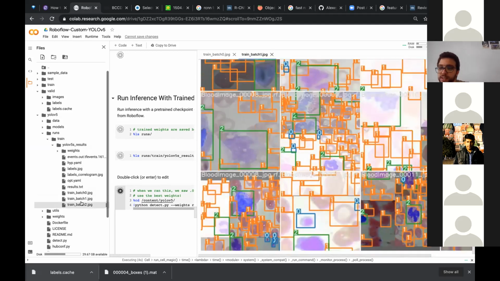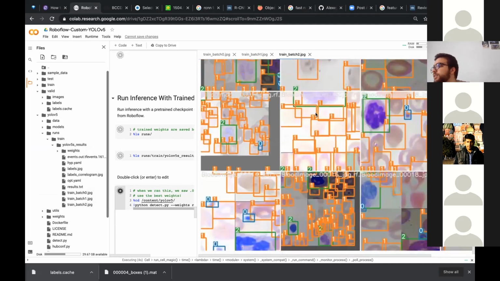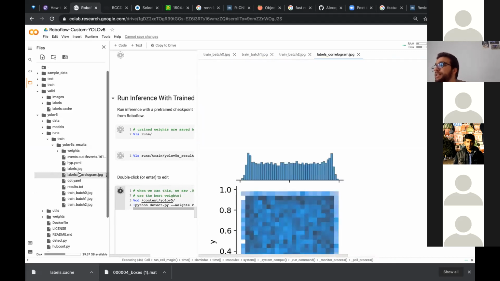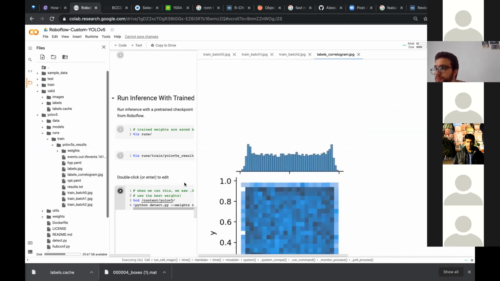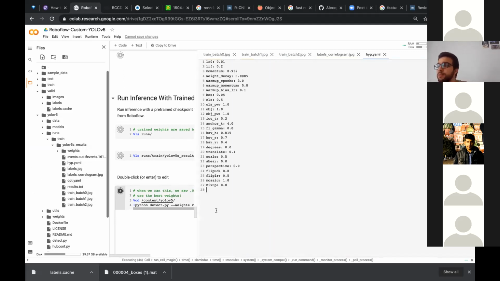So basically this is the examples that he is running the testing on, right? And this is the distribution of your labels. And these are the hyperparameters used for the training. So this is what you get in here.